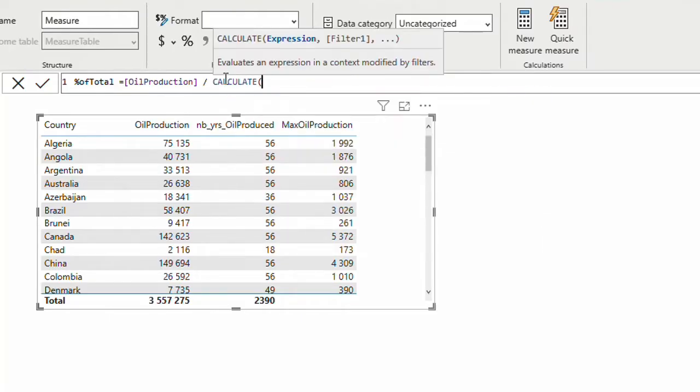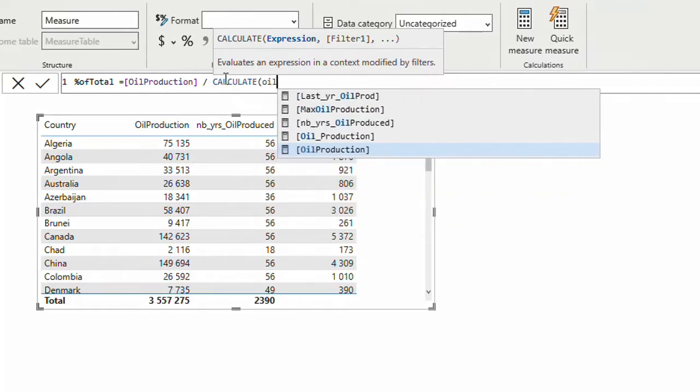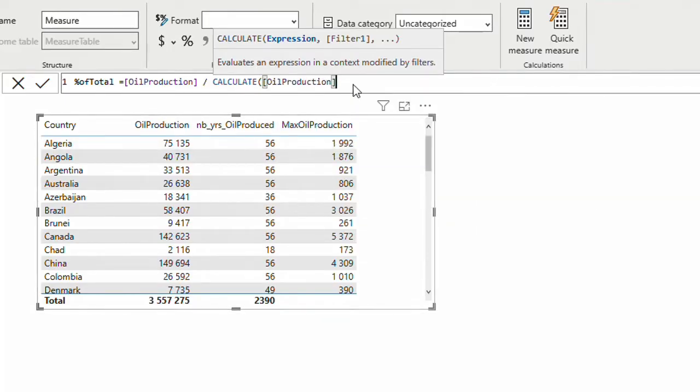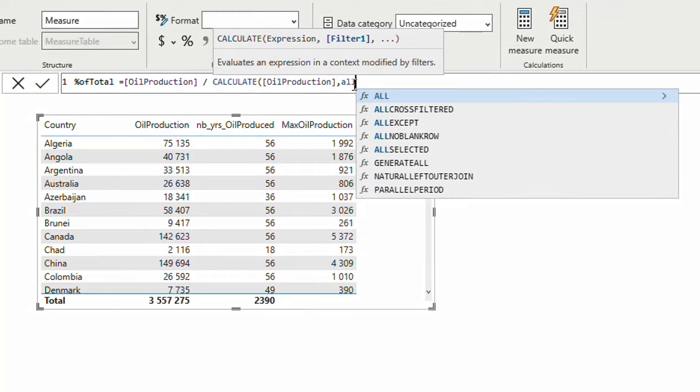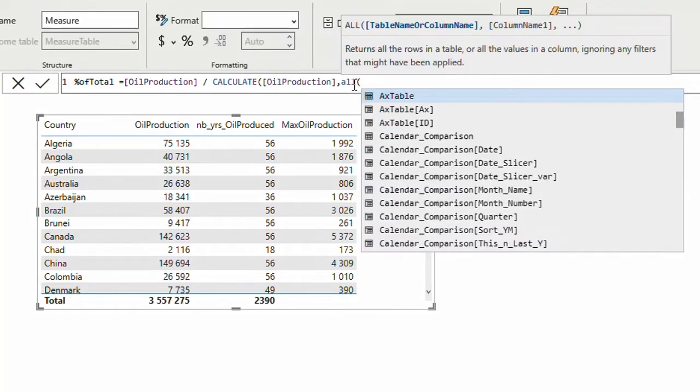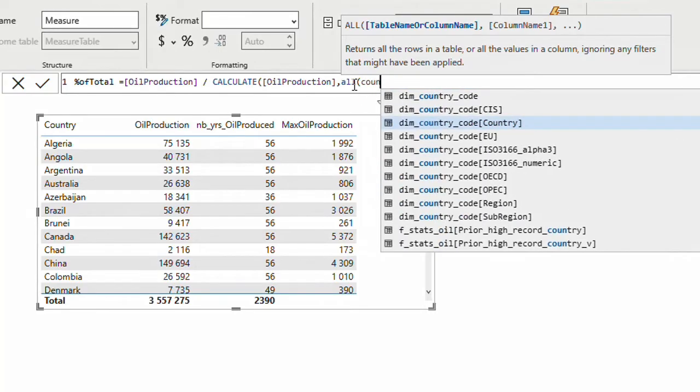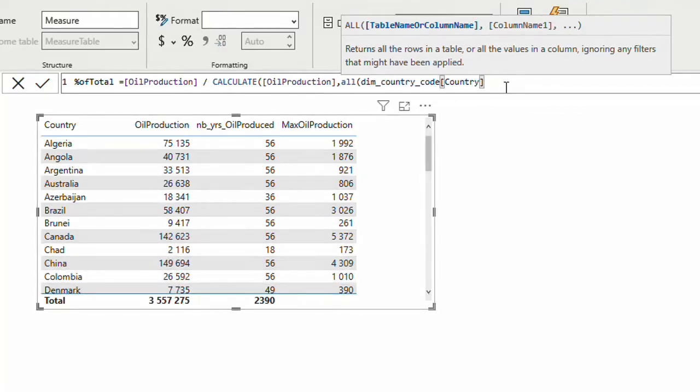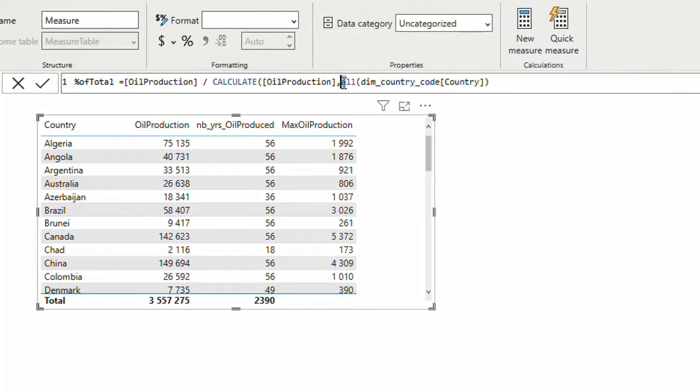Calculate function. Inside calculate function, I'm still calculating the oil production, but this time I want to remove filters coming from the visual. And on which dimension I want to remove the filters, I want to remove on the country, because this is the country that gives me the filter for the oil production, right? So all function basically is saying that we are considering all of the categories, right? If I hit enter, I'm going to have the percentage of the oil production per total.